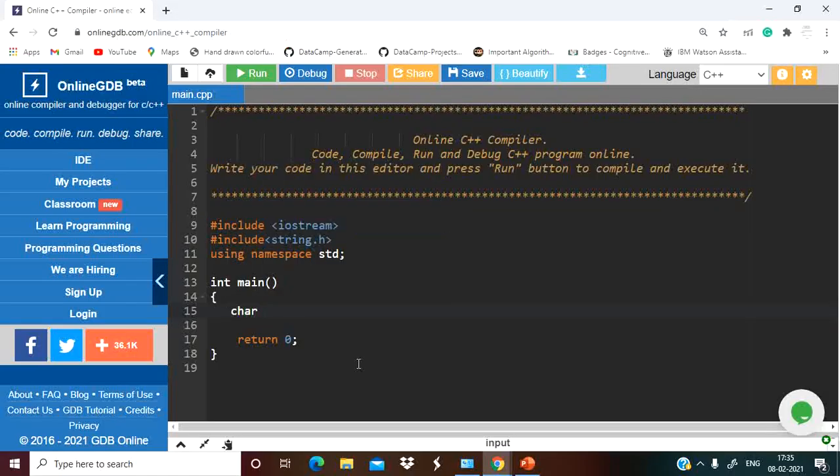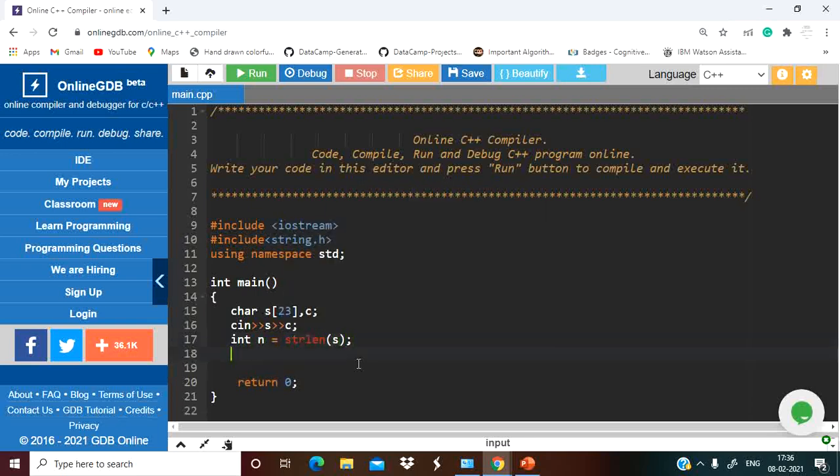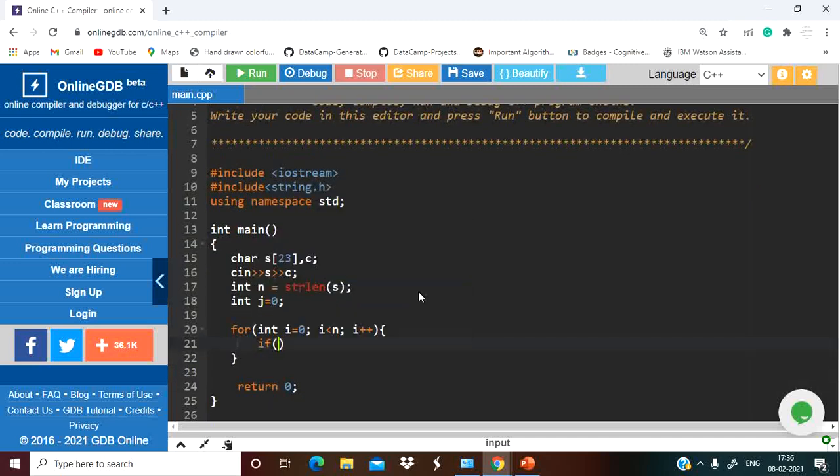Okay, so we will take our string and the character we want to remove. Let's take these as input, so s and then c. Let's take n, so this n will hold the length of our string, that is s. And let's take j, so j is basically to keep track of the index, right? Now we will run a loop for int i less than n, i plus plus. Now we will check that if s of i not equal to c, so in that case what we have to do is s of j plus plus equal to s of i, right?